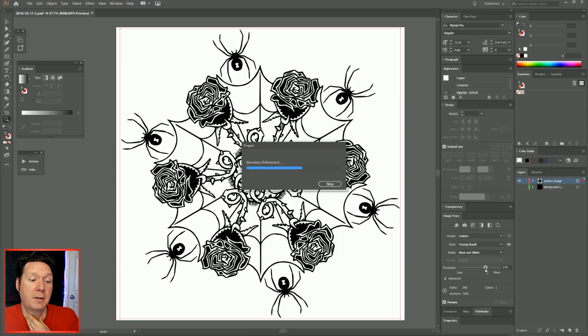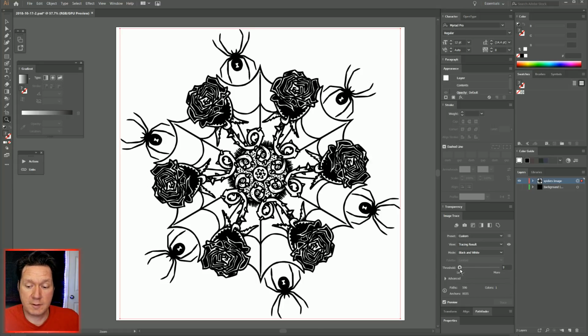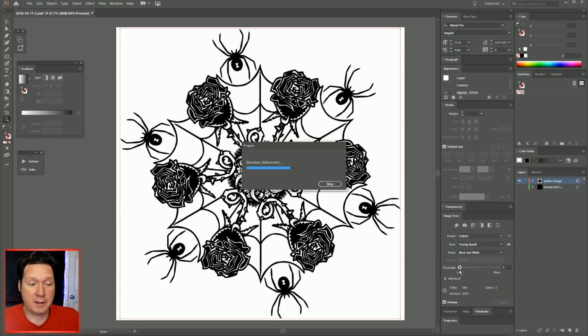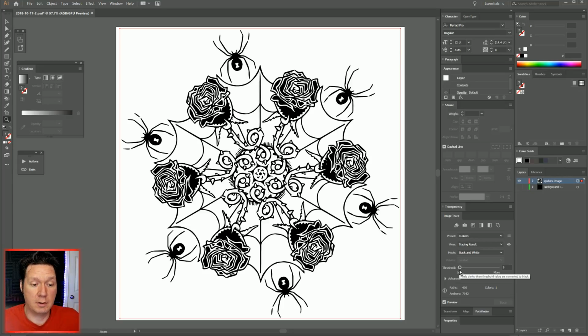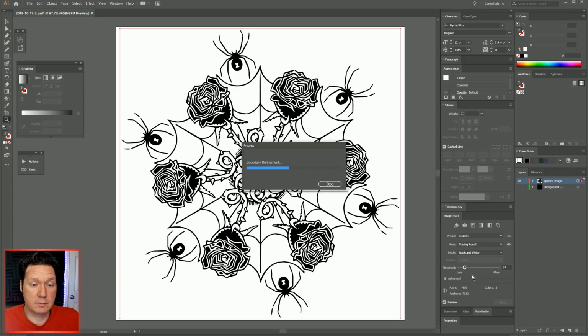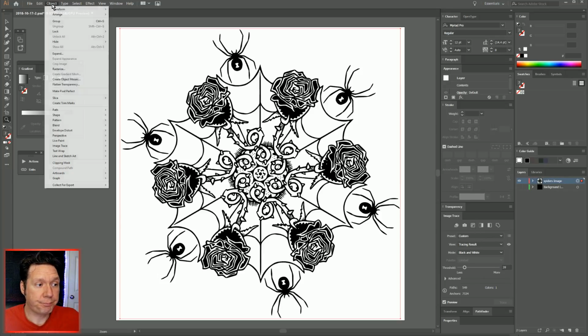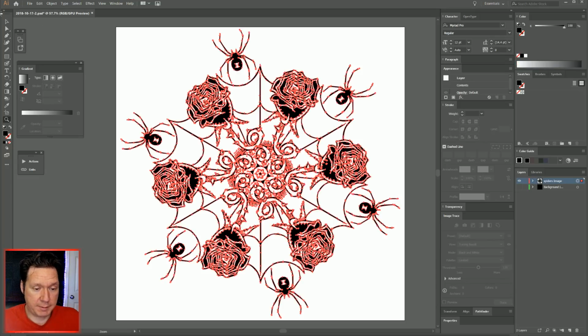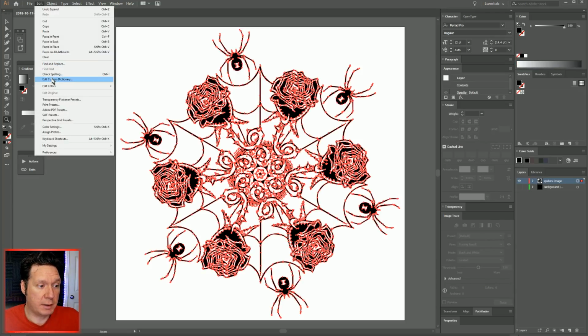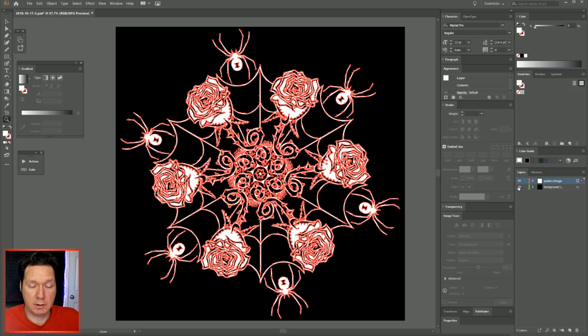Playing with the threshold here to determine what's going to be kept and what's not. So you'll notice it looks thicker if I do more threshold, thinner if I do less. I think something like that will work for me. So then I expand it and I re-invert the colors. Show that background again.